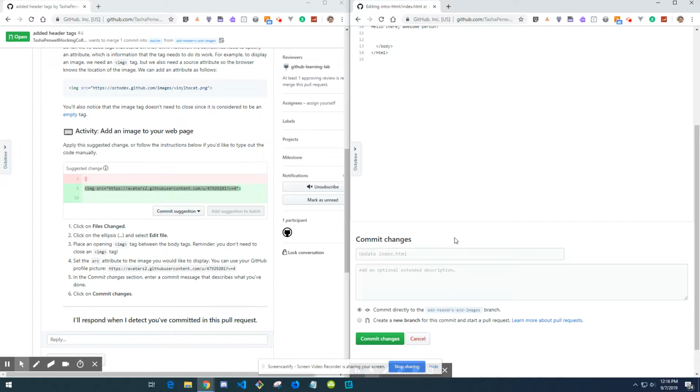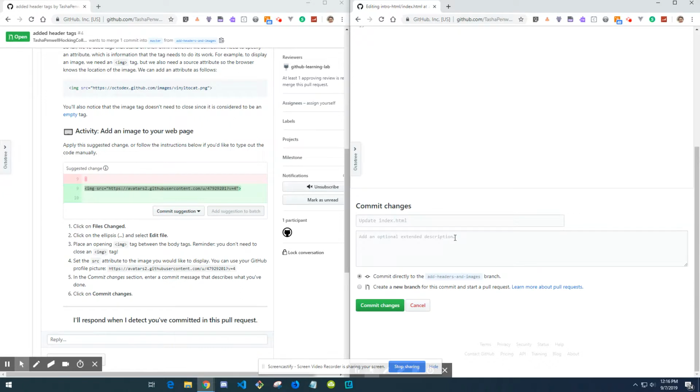Okay, click on files changed. Oh, we already did that. We already did this. Set the source. Okay, we already did that. In your commit changes, enter a commit message. Added image. Or added, that's not right. Yeah, added image. We'll just do that.